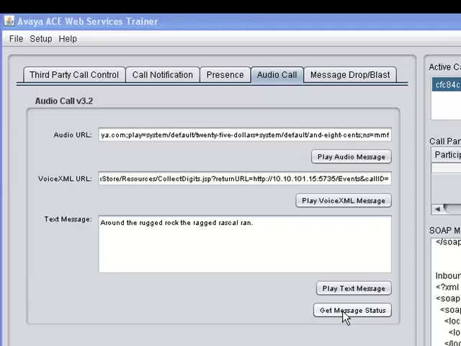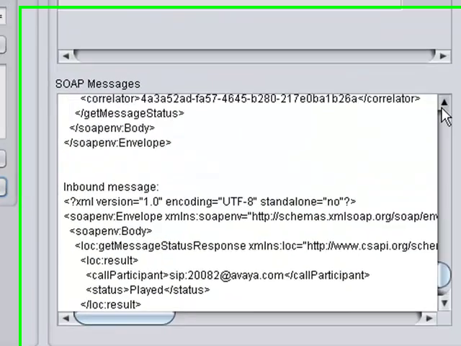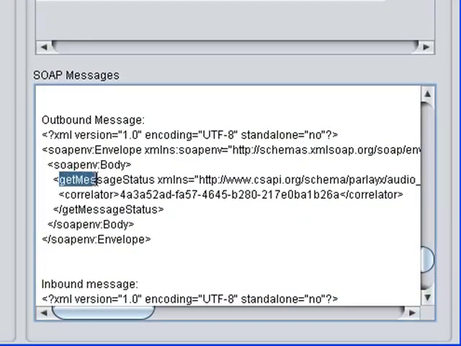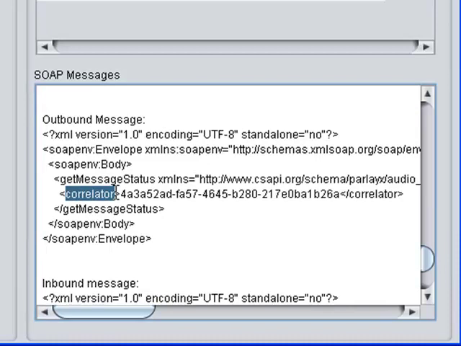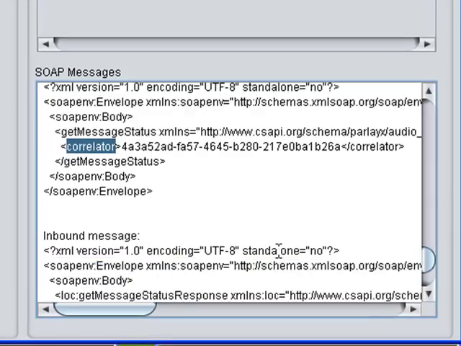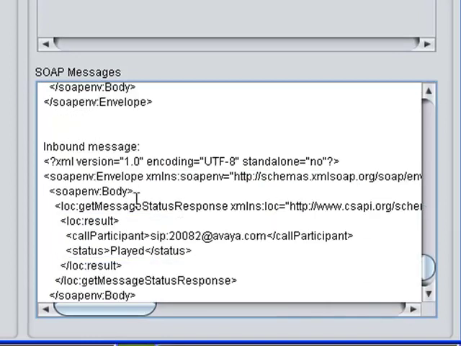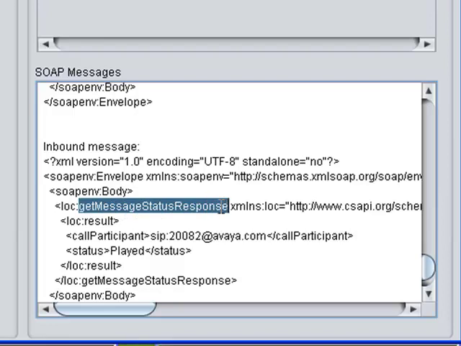When I click Get Message Status, you see that the trainer submits a Get Message Status request, passing in the correlator that was returned by the audio call web service in response to the tongue twister play text message request I submitted earlier. The Get Message Status response includes the address of each participant in the call, together with the status of the message for that participant.